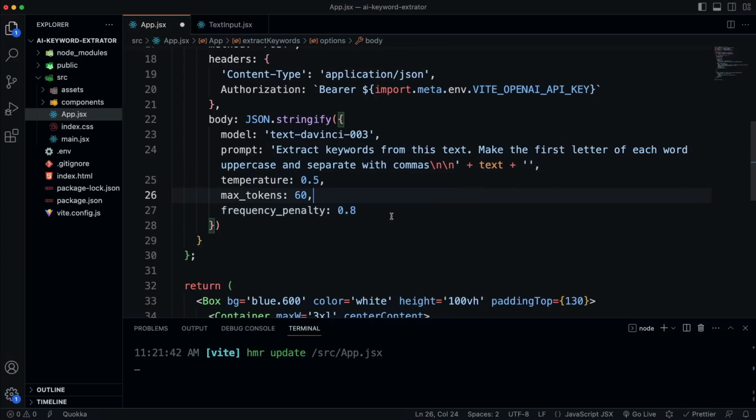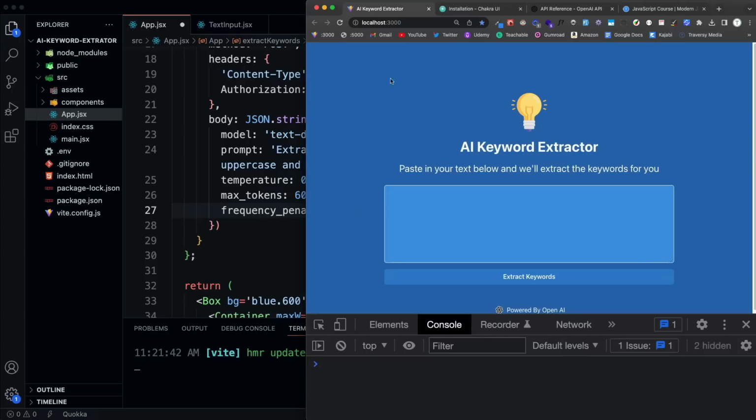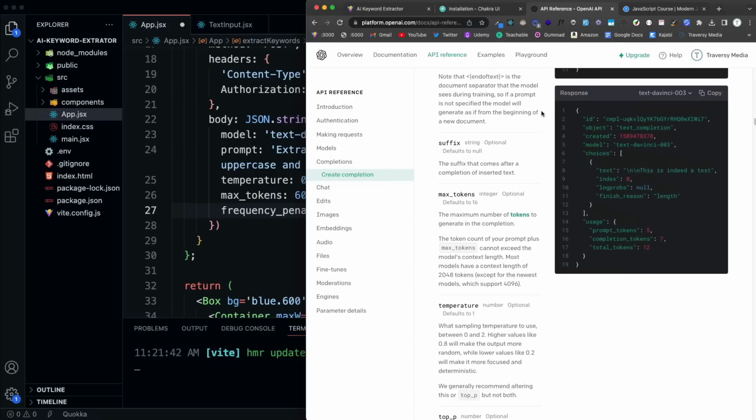Okay, it can be repetitive, right? Because we're just getting the best keywords. It doesn't need to be something different every time or totally different. But there are so many different parameters that you can send.